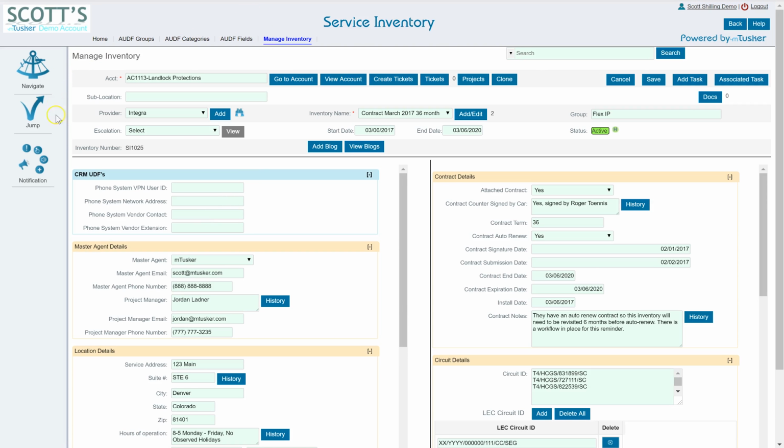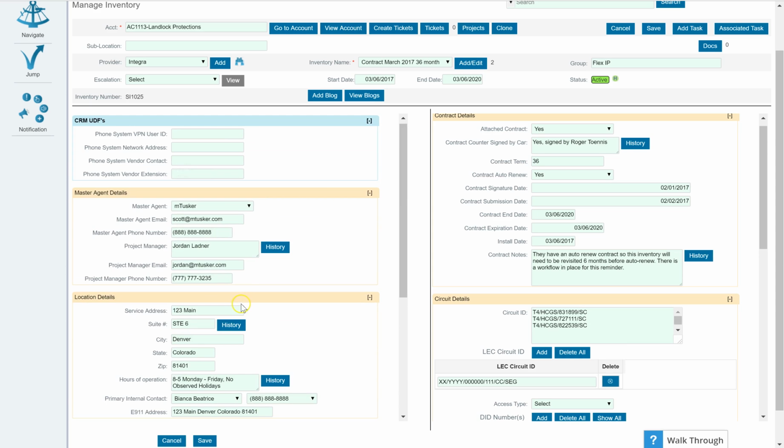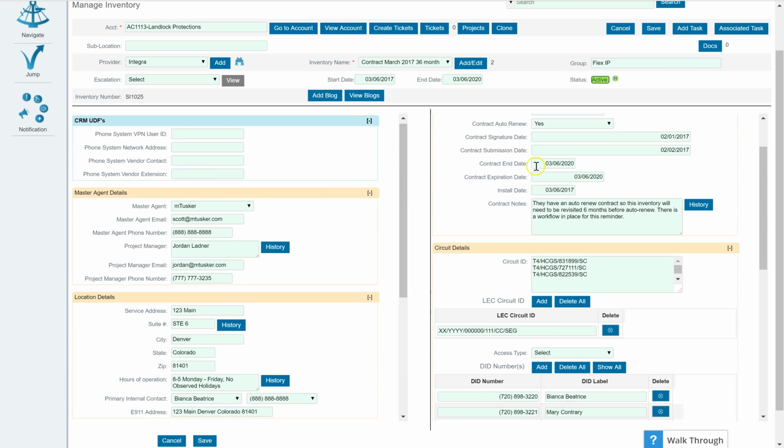Now, on the top part of the screen, we have your basic key information. We have the account, or it might be a sub-account, the provider that might be associated with the information below, the inventory name, the start date and end date. What's nice is that you can always write workflow to tell you when this might be coming up to 6 months or 90 days until it's over. So you'll be reminded that you have a contract ready for renewal.